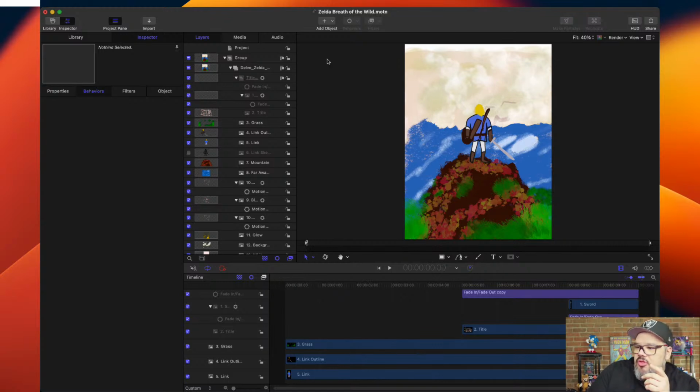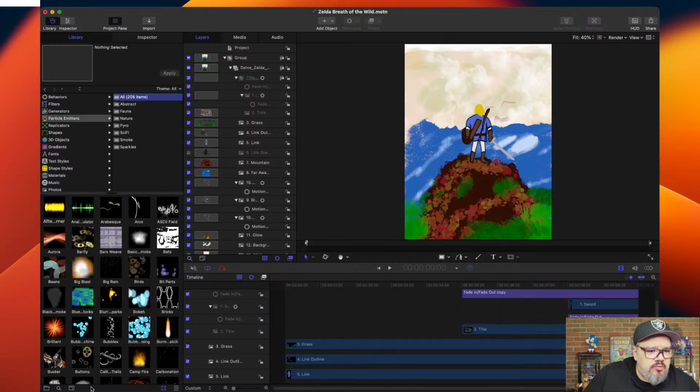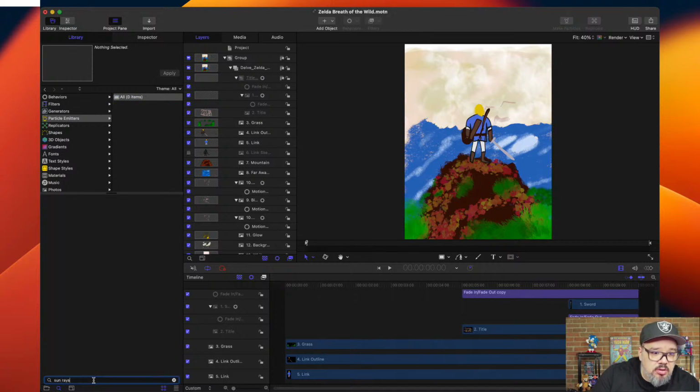Let's see. There are other behaviors that you can do, but there's also some others in the library. It'd be cool if I had a radiant sun coming up and out from behind those mountains. So if I go to library and particle emitters, let me see what I have. Type in sun rays. Nope, nothing there. Sun. Generator. Filters. Sun rays.